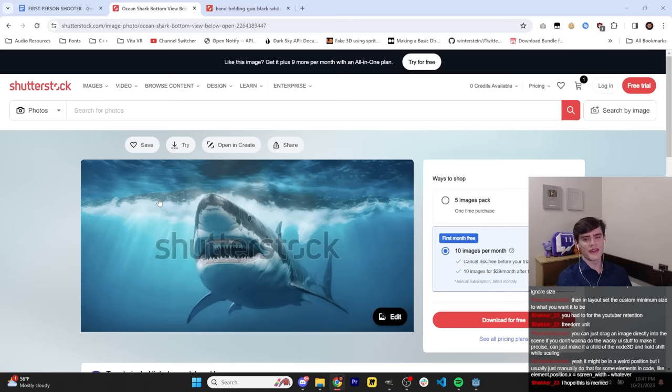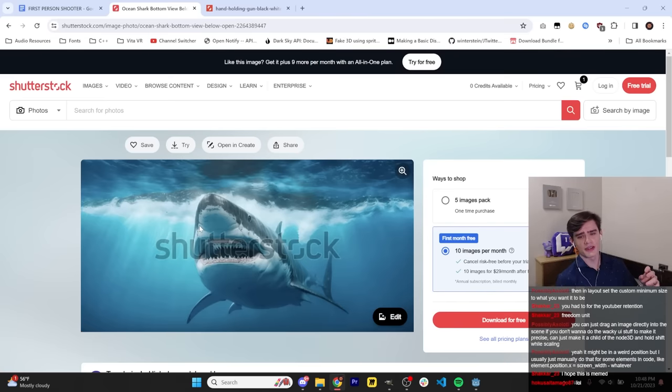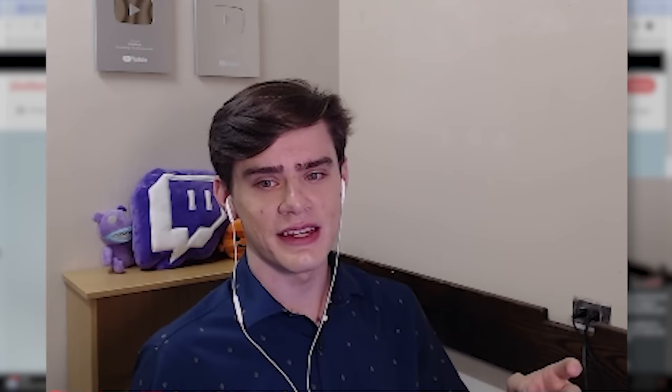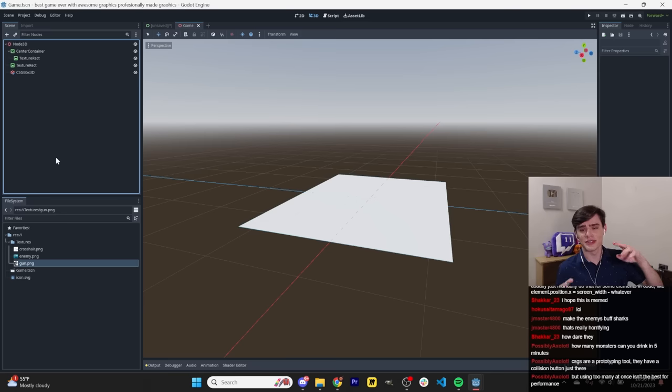Oh, perfect, we have found it. I don't think there's anything more scary than a shark. I'm sorry, PETA, but I think it'll have to do. So now that we have a sprite for our enemy, what I'm gonna do is get them working in game.